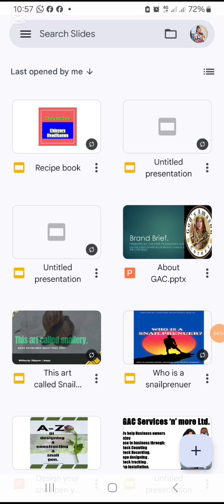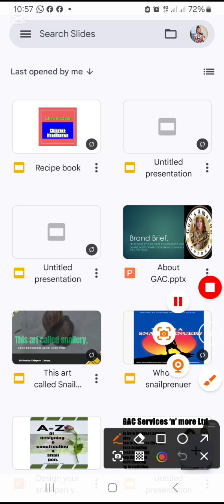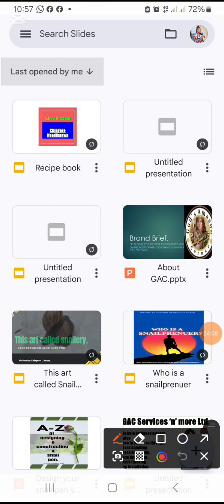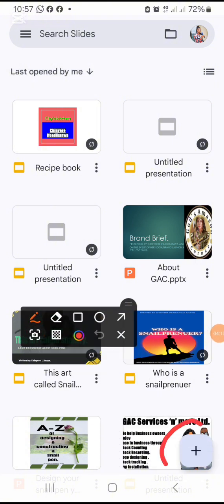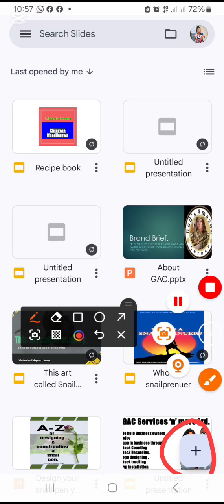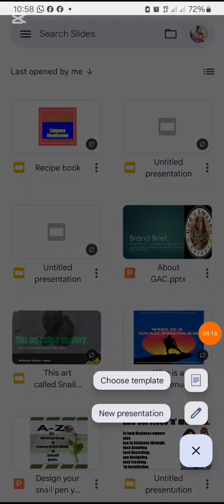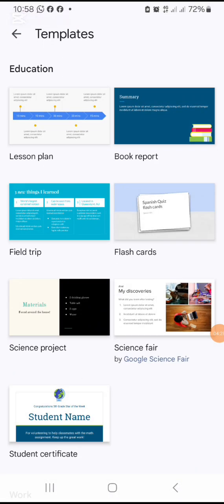After installing Google Slides, you will see an add icon at the bottom right. Click on the add icon and you see choose template or new presentation. I will always advise for starters to click on choose template. There you will see different templates you can work with.